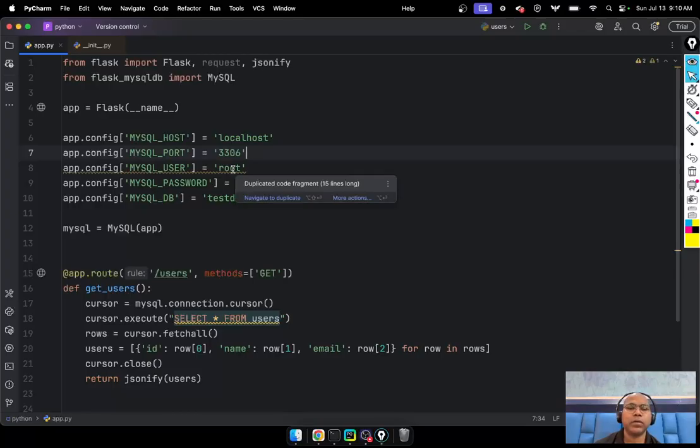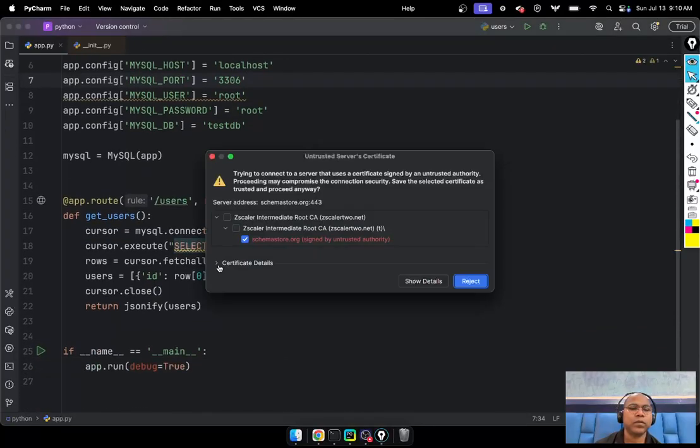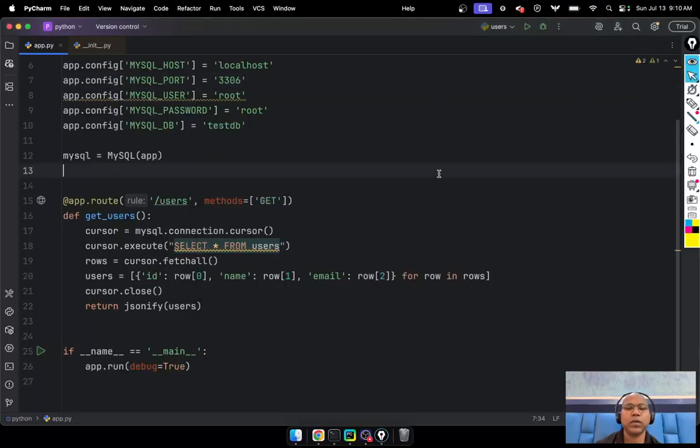Duplicate line number 50. Okay, no problem. So here, as I said, we make a MySQL route, with my API name users and the method get. You say, hey, I want to get users.